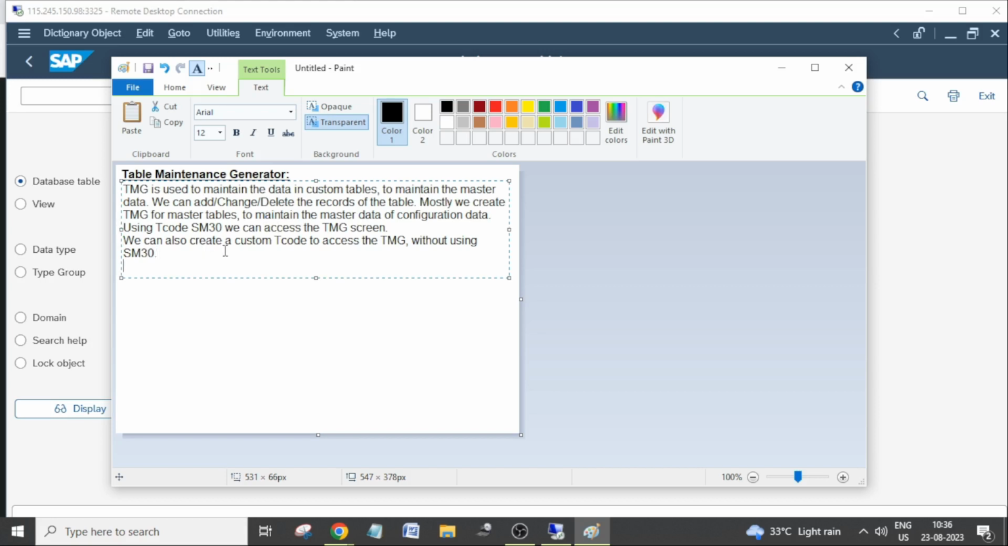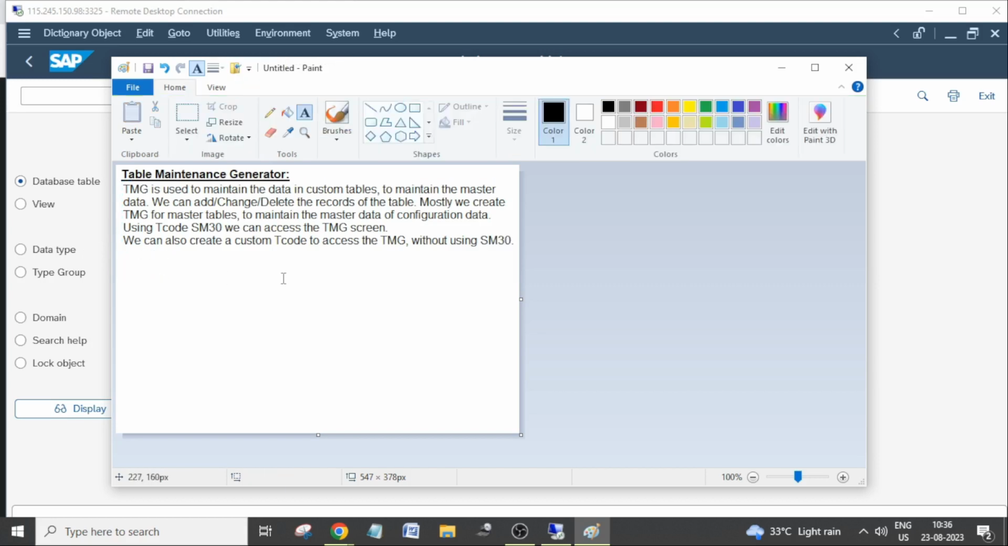Here we have two options. We'll see while creating the table maintenance screen. There are a few things which you are not familiar with. Don't worry about it. Just remember the steps. We can discuss that later when we are working on those things.